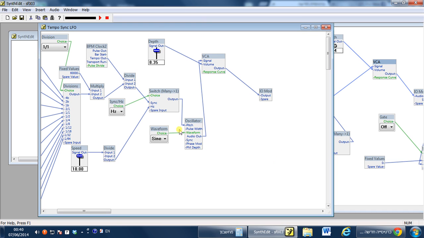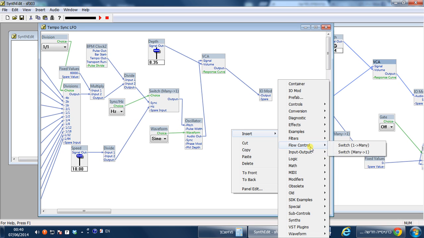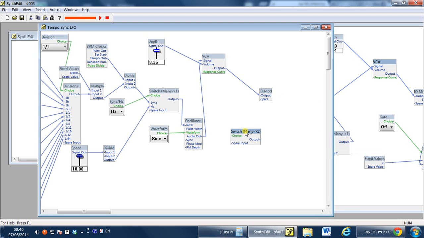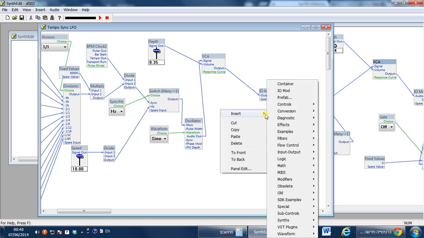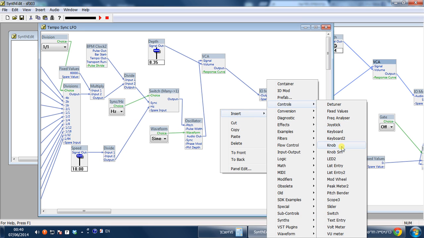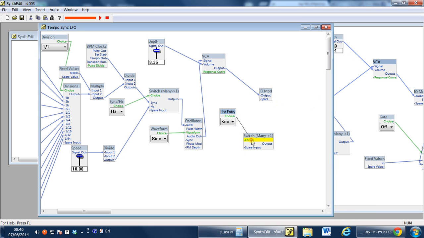So all we need is another switch many to one. Switch many to one, and we'll get a list entry in there already. And this will be our choice. Obviously now there's no choices, so it's not doing anything. And we want to connect the incoming sync signal to one side. Let's do it the other way. I'll show you why.